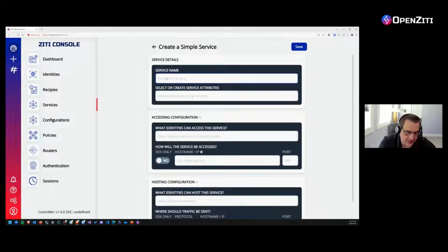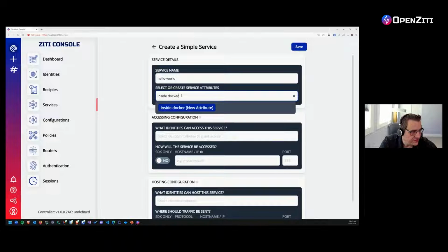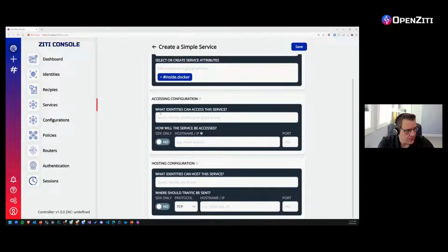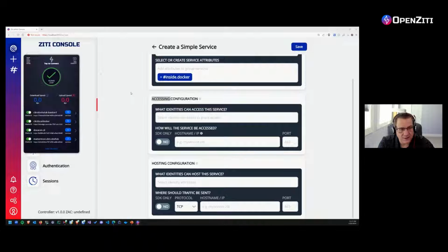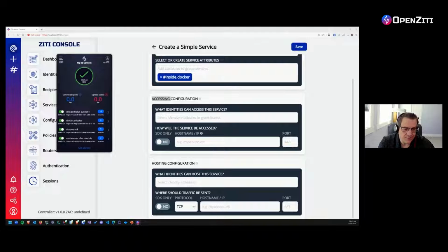And so service name, we're going to say this is a hello world. Select some attributes. This is attributes for my service. And so I could say things like inside Docker, maybe that could be an attribute. Accessing is also going to be changed to intercepting, because anything tunneler based has its whole job in life to take IP packets and put them onto the overlay network. That's why we call it a tunneler. It adapts underlay IP traffic to overlay traffic, and it does that through intercepting IP addresses and intercepting DNS entries.